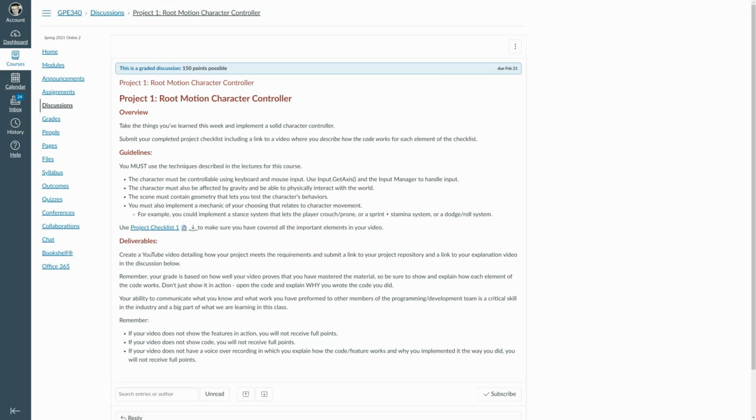My name is Daniel and today I'll be presenting my Project 1 for GPE340 Programming with Game Engines. And this is my root motion character controller.